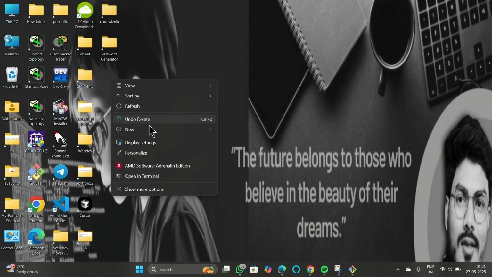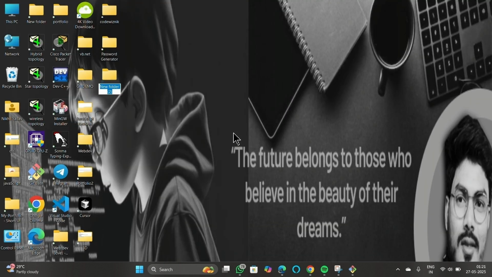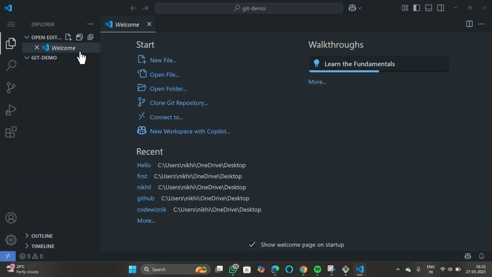Next, create a new folder named Git demo and open it with VS Code. Now click here to create a new file and name it idx.html.